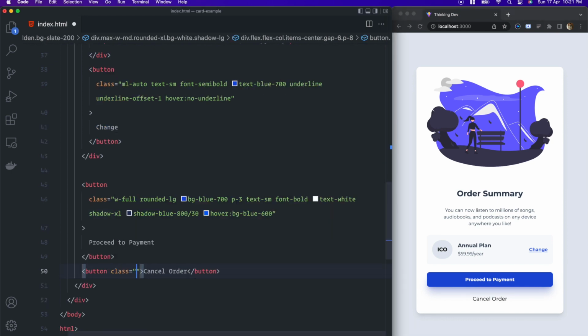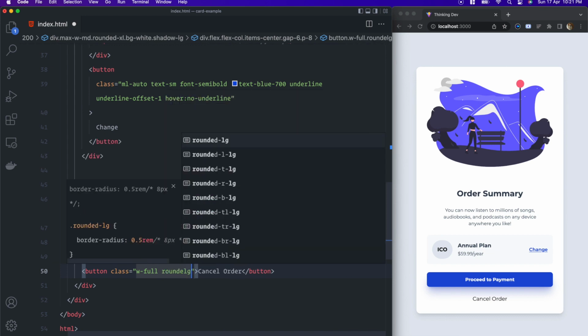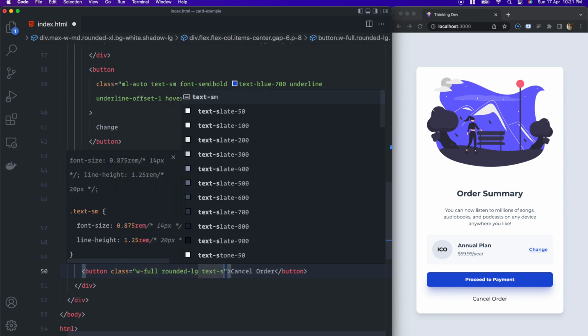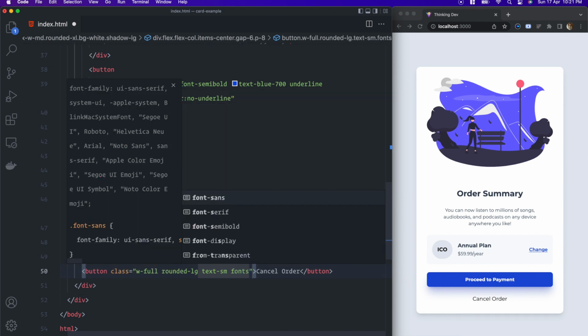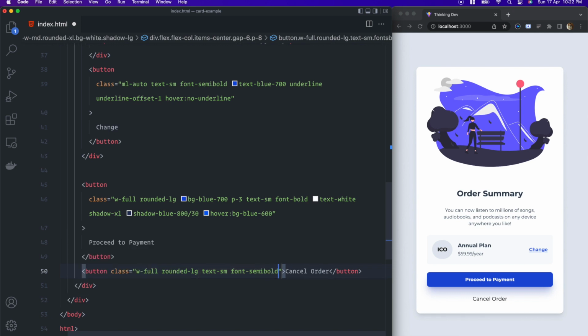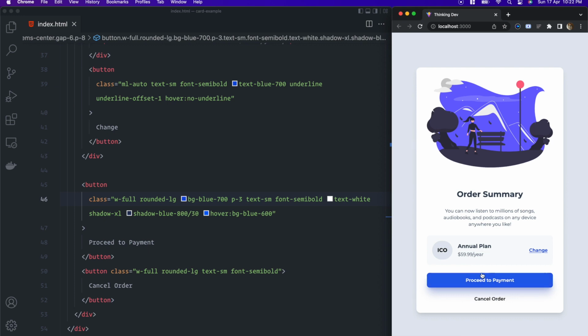All right, let's do the cancel button. Same with full rounded corners, text small, font bold, maybe semi bold. Let's do the same for the other button. Yep, semi bold looks perfect for these actually. Yep, let's go with semi bold now.